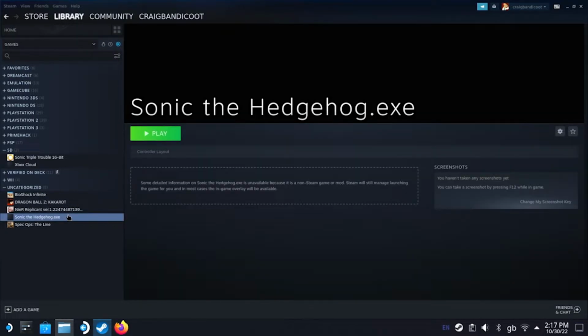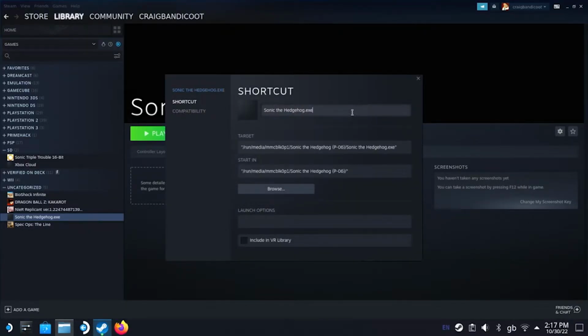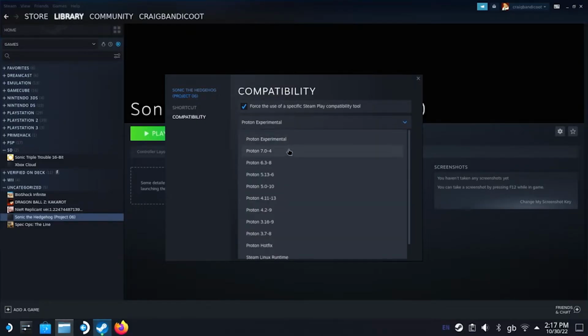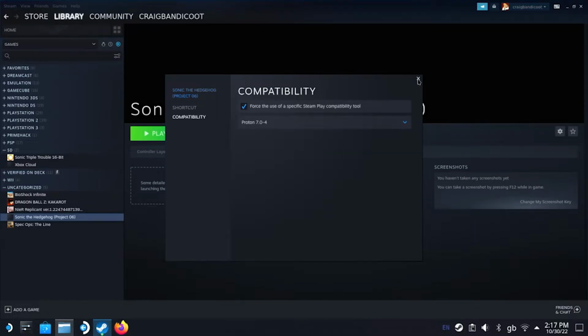So now we want to select our new game that's been added. Here we will click on the cog, which is the settings, and go to properties. Let's just rename it right now to Sonic the Hedgehog Project 06. What's really important is that we want to click on compatibility and force the compatibility tool. This ensures that Proton is being used. I use Proton 7.0-4 and I have yet to have any issues with this.